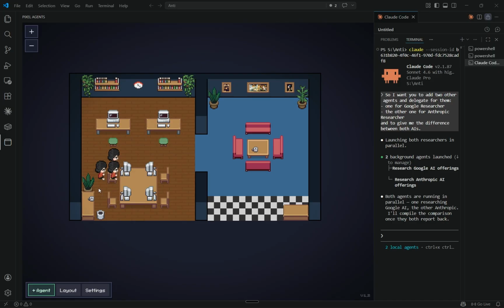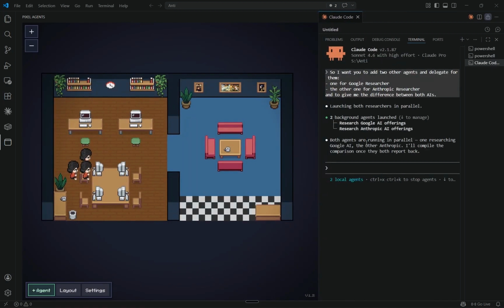But this is like, I don't know, it's flying or something. So both of them are working now, and they are still working. As you can see here in the terminal, they are working. And here, as you can see, both agents are running in parallel. One researching Google AI, the other Anthropic, and I will compile the comparison once they both report back.